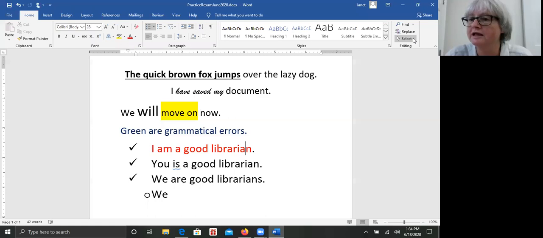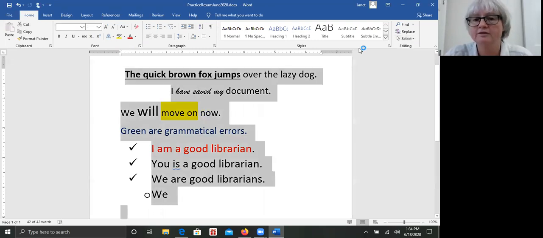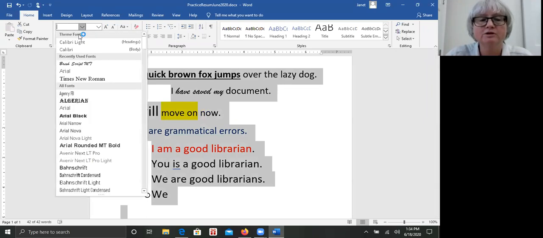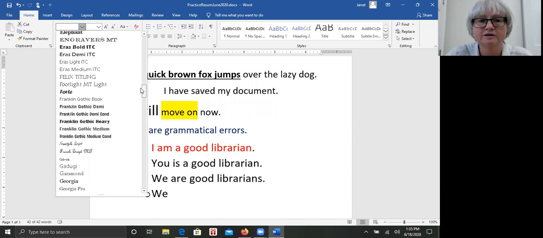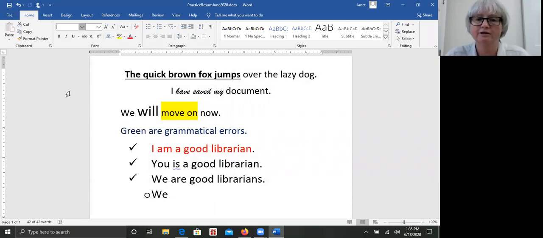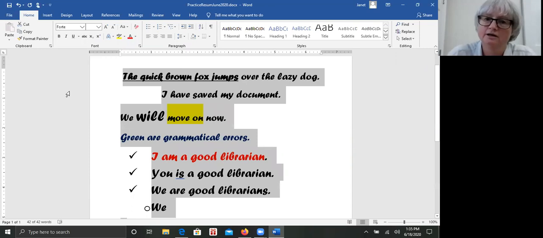So you can go select over here on the right, you can go select all, and then you can make a universal change on all of that. And I can go over here and make it all a different font. And I can go down this list and make it all a different font. So you can see that looks quite different now.